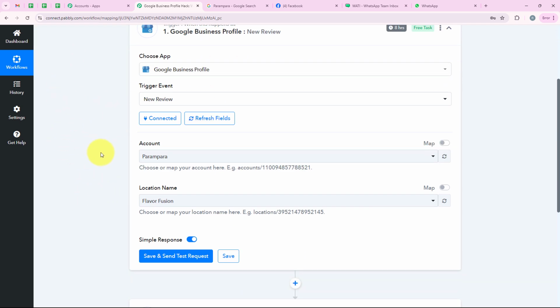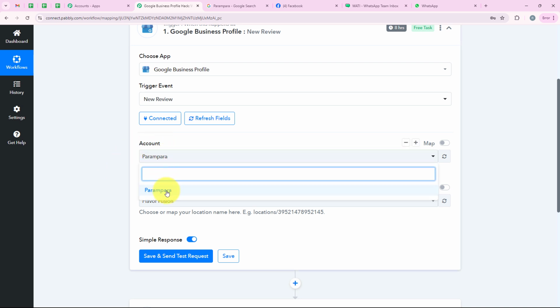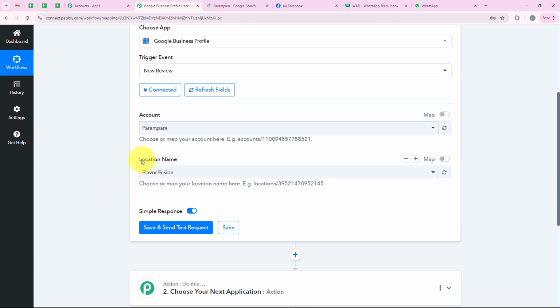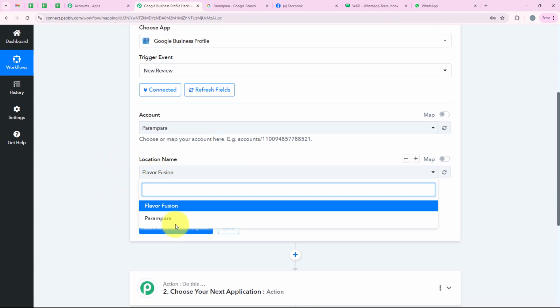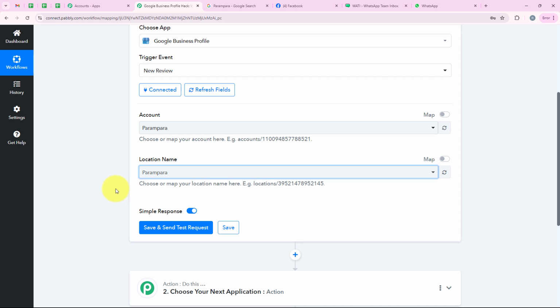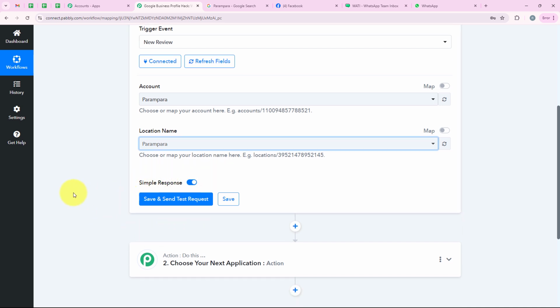You can also click on continue because Pabbly is safe, and now it is asking me to select my account. So I'm going to select Parampara right over here, and now it is asking me to select the location name. Again, we are going to select Parampara only. And now we are going to click on save and send test request.